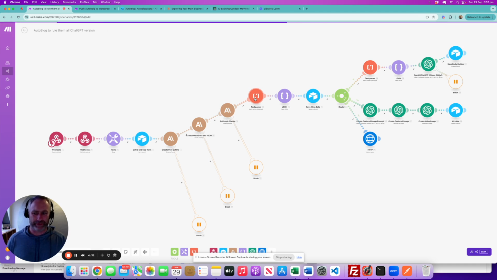Text parser removes some of the junk that ChatGPT, and in this case Claude AI, puts into the JSONs, particularly around the JSONs themselves. We parse it, which basically means we loop through it and just see what we've got in there. Save it back into Airtable, and we do a few things here.